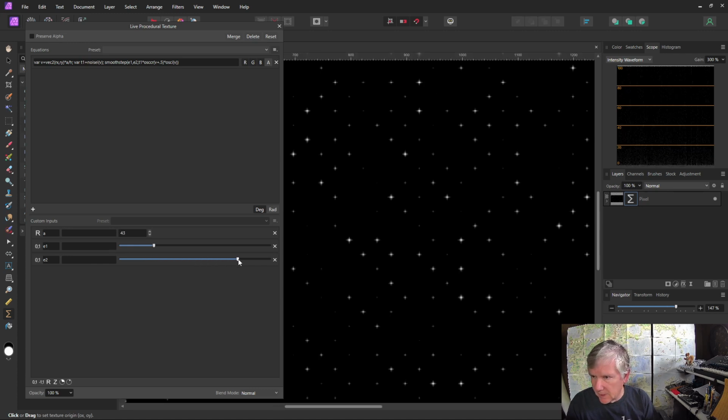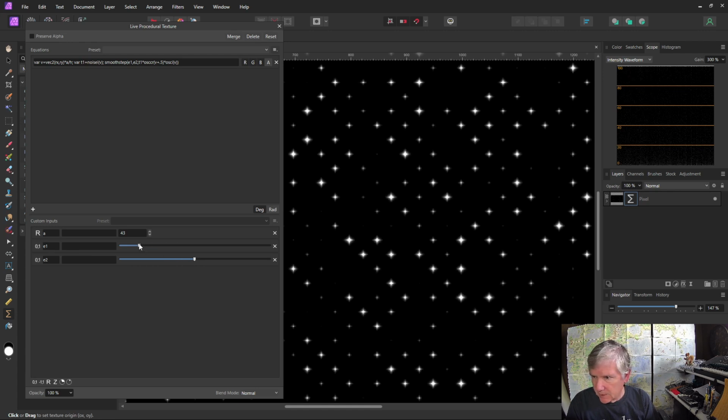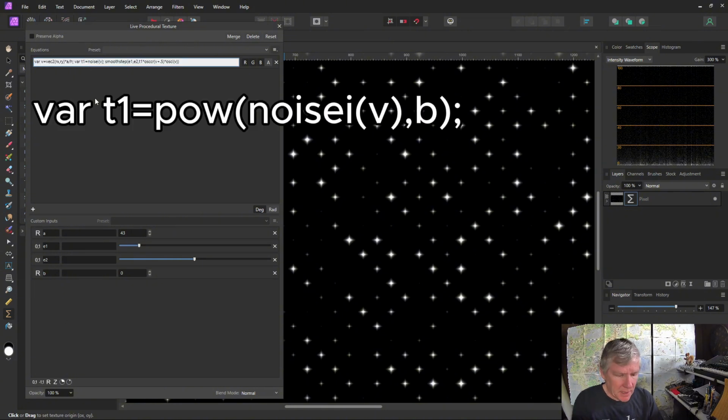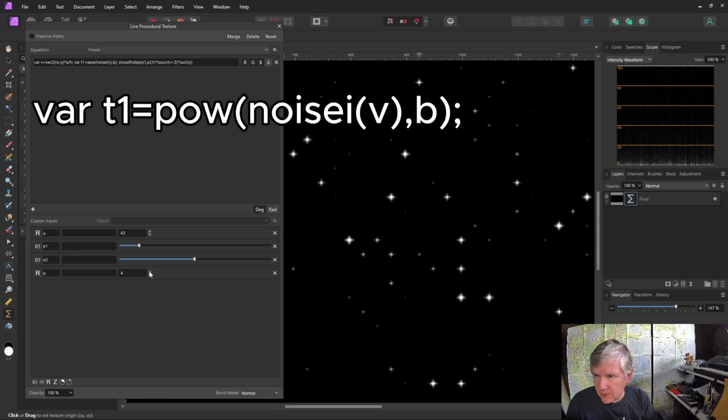If I make a lot of these stars, I think I'd like to have them be a little bit more random. To create a more random effect with fewer stars, I'm going to add another variable. I'll just call it b, and I'm going to add a power function around the noise function, and it's going to be raised to the power of b. So there's b0, there's b1, and then as I bring this up, I'll get fewer stars.